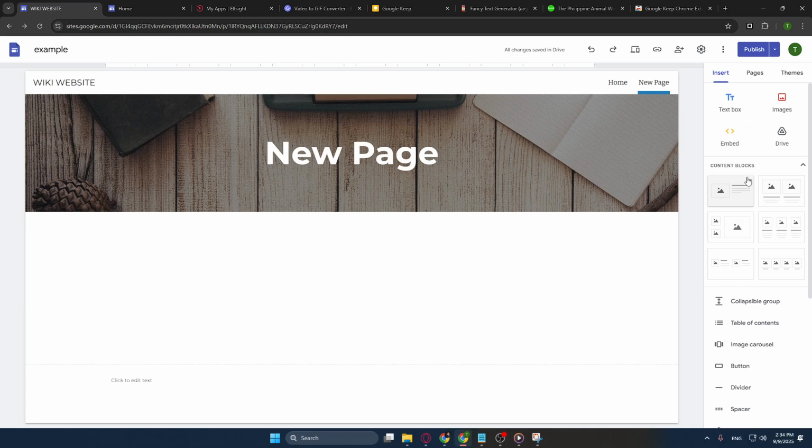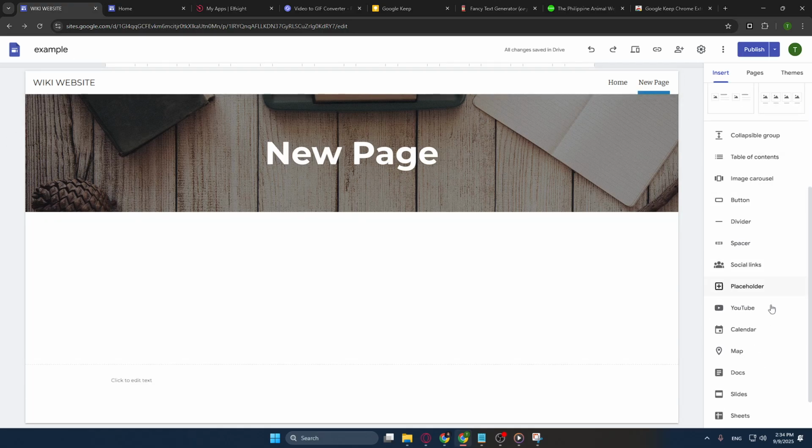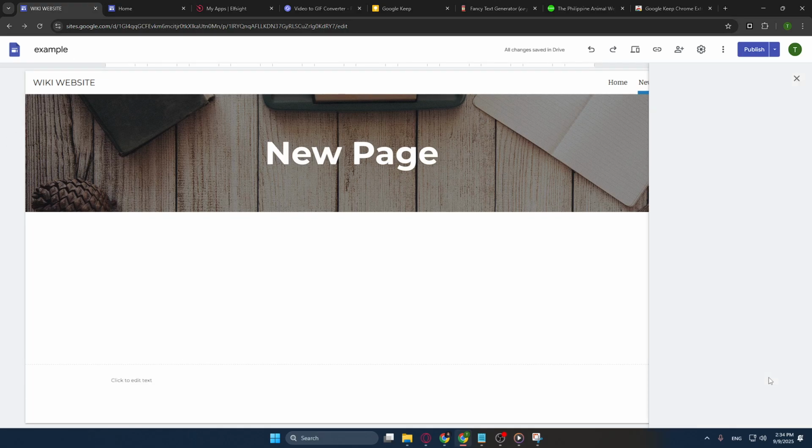Look for the tab labeled Insert. Clicking on this tab reveals several options, one of which is Docs. Select Docs to open up your Google Drive. Here, you'll be able to choose from the documents you've already created.